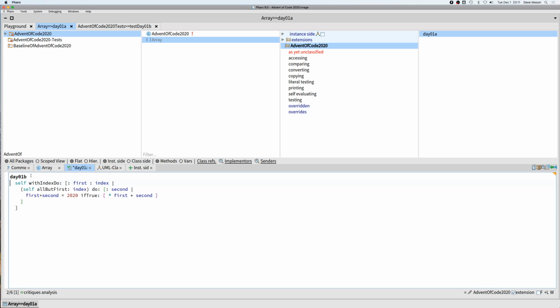And now, what's different here? Well, for Day01A, we had to find two values that added up. Now we have to do a third value. So what we want to do is do sort of a combination of the two pieces from before. So I'm going to copy this code and see if I can get it right here.